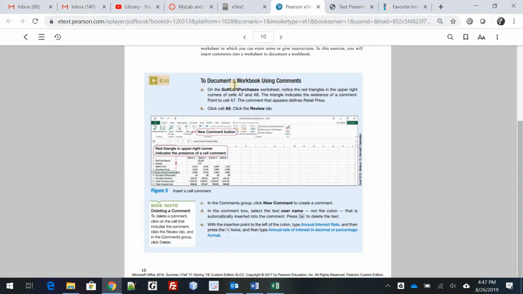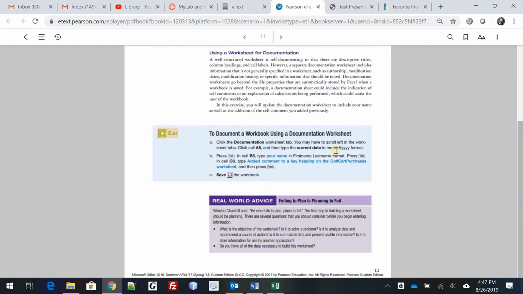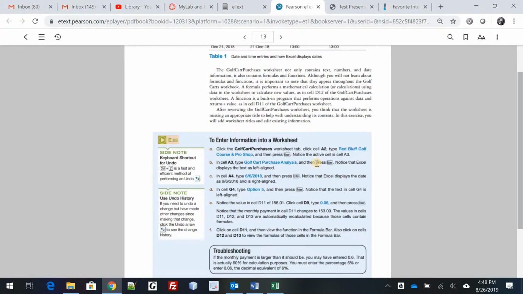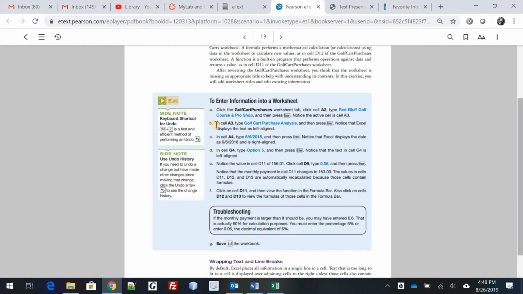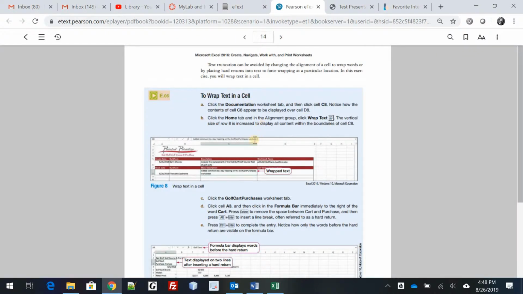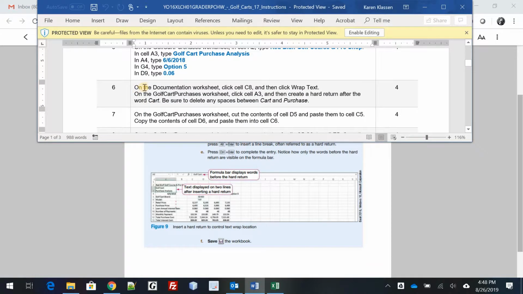Okay, we've already done our comments. This is our documentation. Scroll. Enter information into the worksheet. We did all that. See, that's step 5. And then I look here, we're on step 6, golf cart wrap text. And then notice in our instructions we have wrap text, and we have 2 different set things to do.